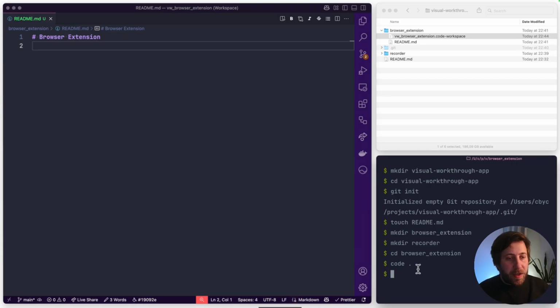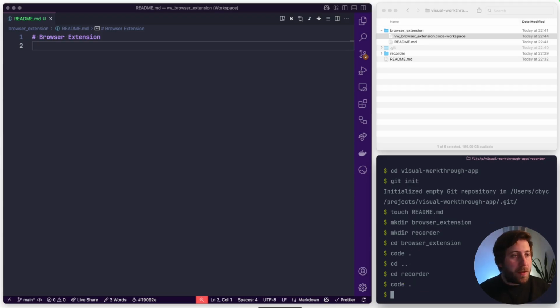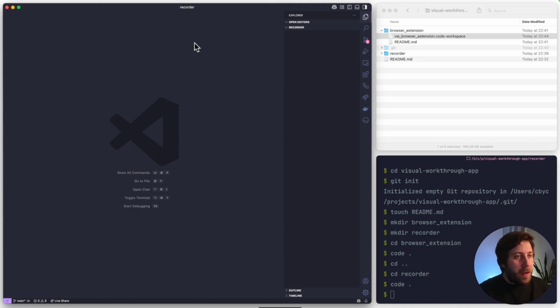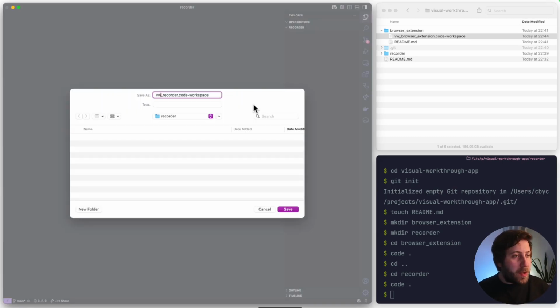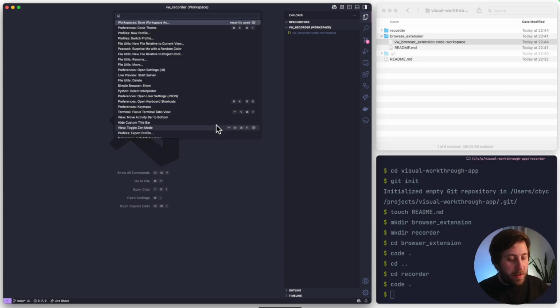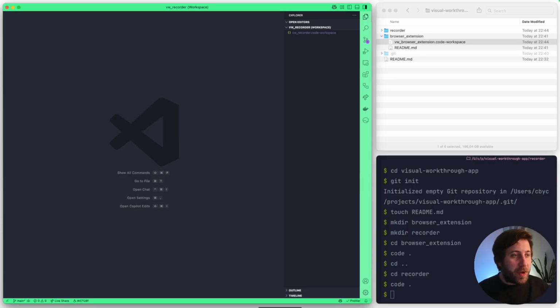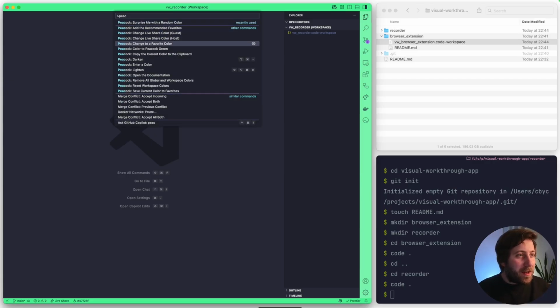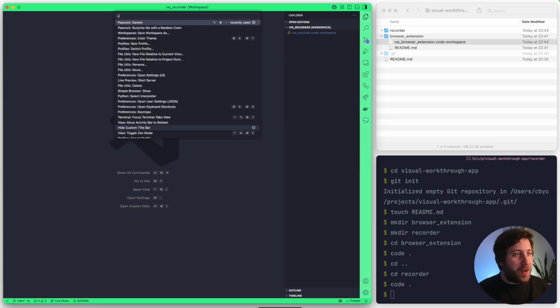And now let's go back to the terminal and go into the recorder folder and open a new Visual Studio Code window there as well, and save the VW recorder workspace. And now let Peacock surprise me with a random color. I like that. Good choice right away. And now let's see if we can darken it a bit to make it nicer.